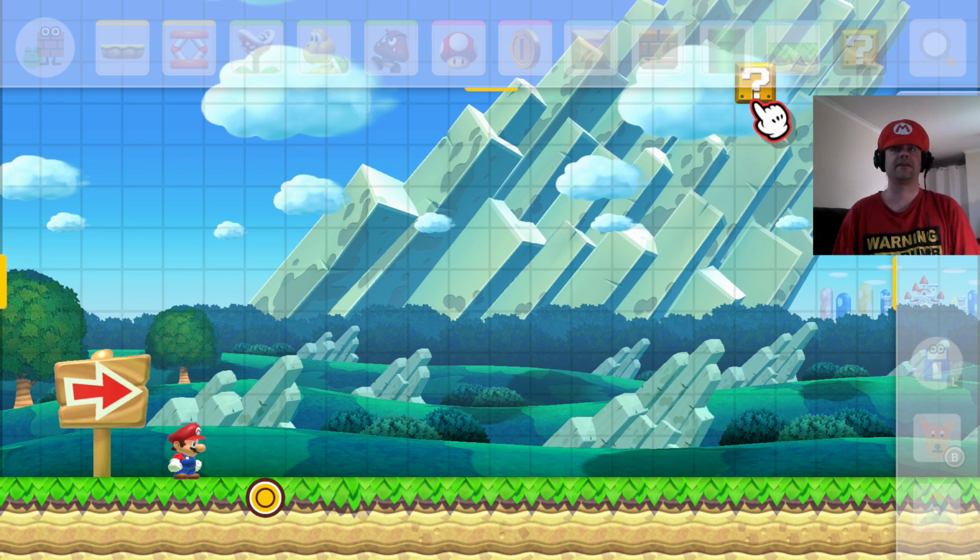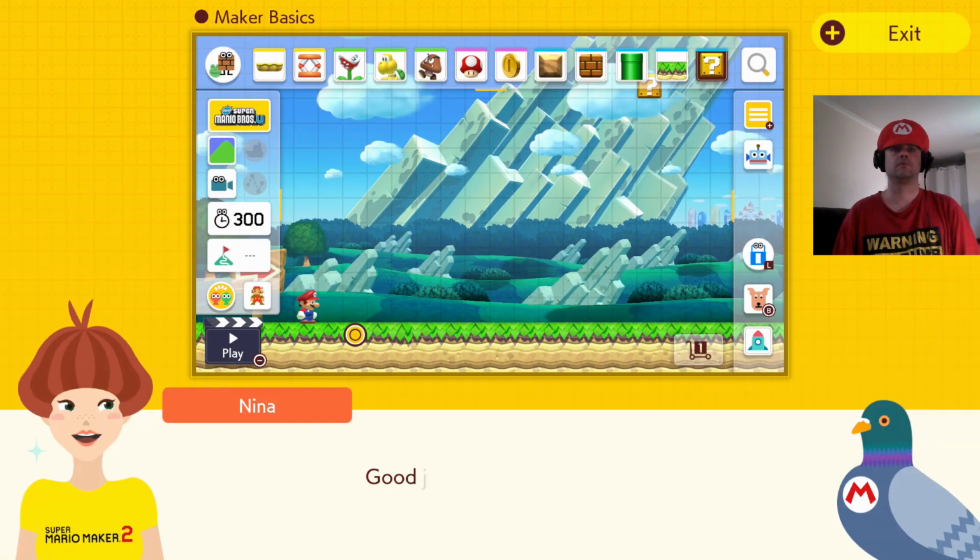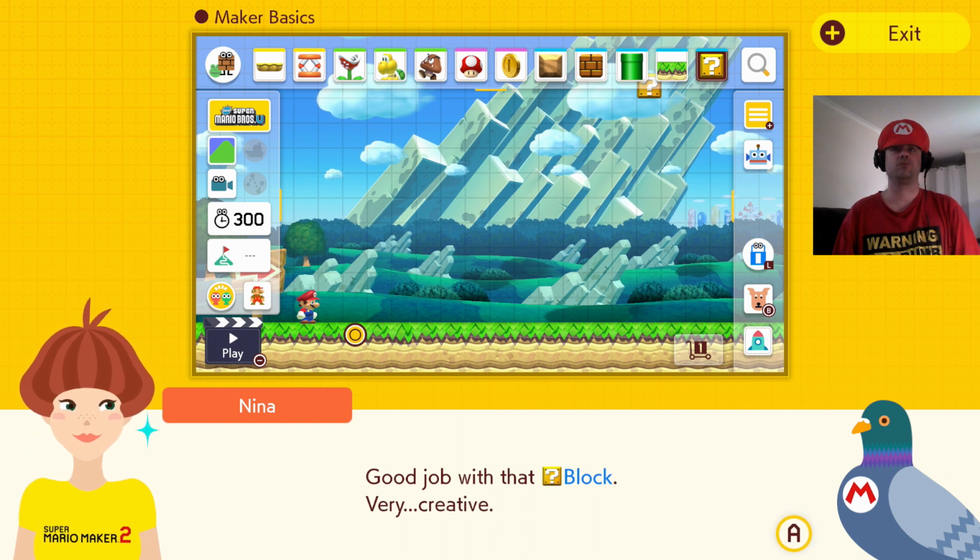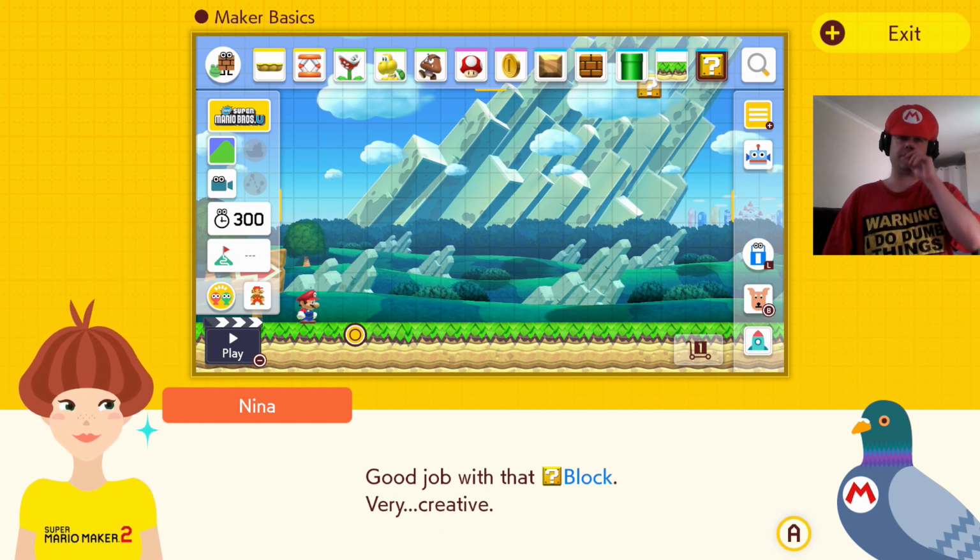Does it have to be there? Good job with that question mark block, very creative. I didn't want it to be up there. Oh, it selected it for me. I didn't actually click the block button, I just placed the block up next to the block button. Yeah, it's very good. Mario's never going to be able to get to it. Very creative. You're being sarcastic with me, Nina.